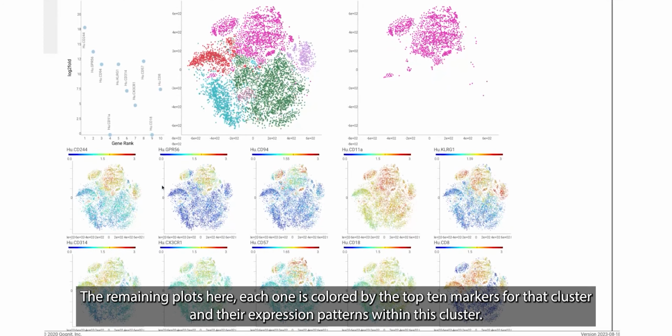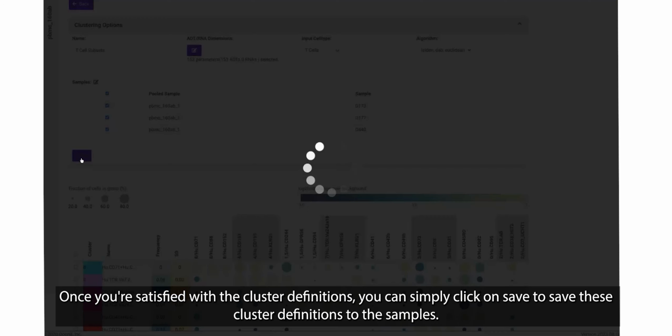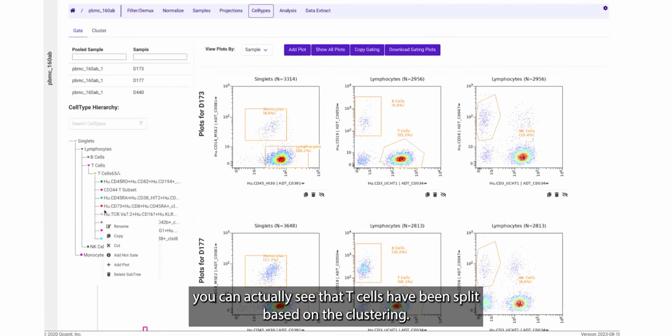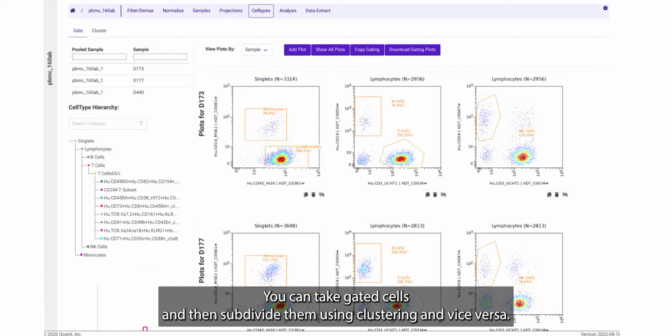The remaining plots here, each one is colored by the top 10 markers for that cluster and their expression patterns within this cluster. Once you are satisfied with the cluster definitions, you can simply click on Save to save these cluster definitions to the samples. Now, if you go back to gating, you can actually see that T cells have been split based on the clustering. And this should indicate to you quickly that clustering and gating can be combined with each other. You can take gated cells and then subdivide them using clustering and vice versa.